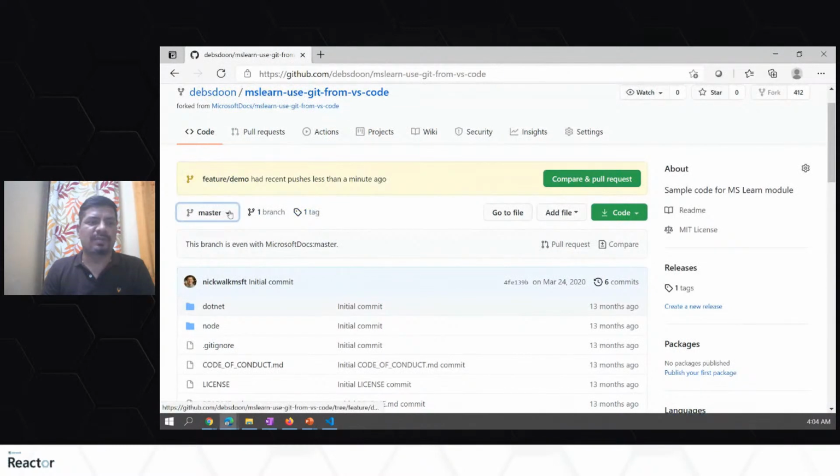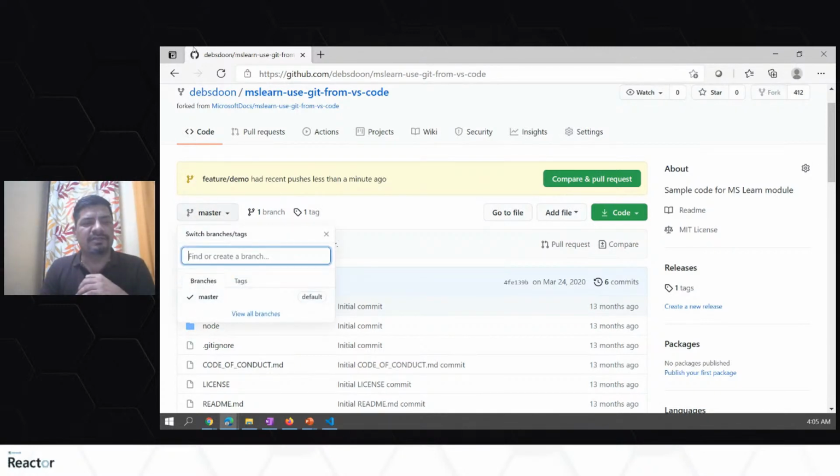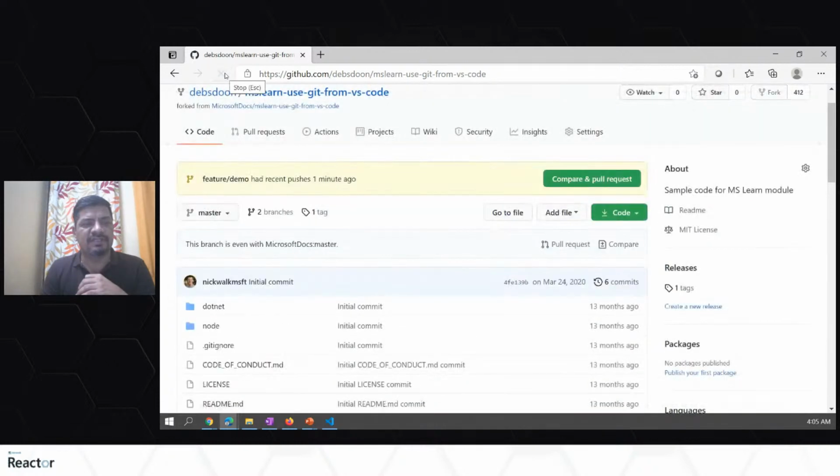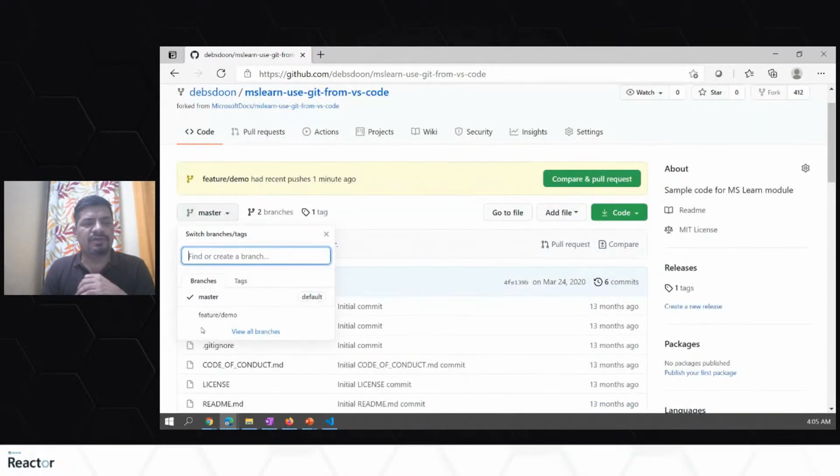Let's quickly go back to our repository and see it here. You see, without refreshing, this page automatically is showing this status, saying feature/demo had recent pushes less than a minute ago. If I open the pop-up right now, it is not showing the branches there. Let me refresh. Now it will show feature/demo. This branch is already there.